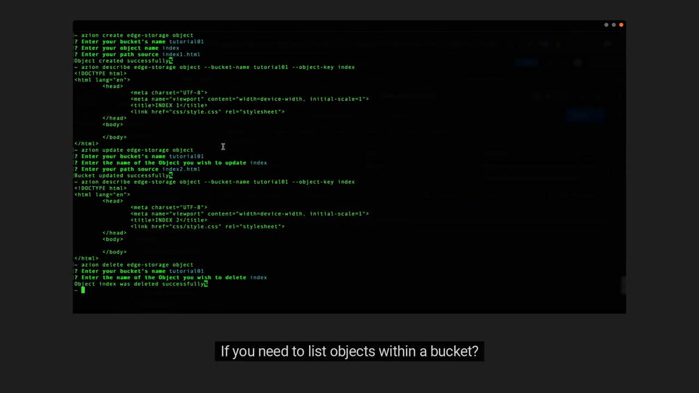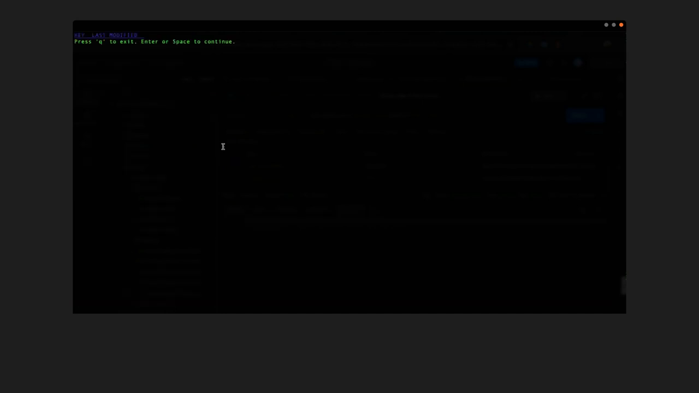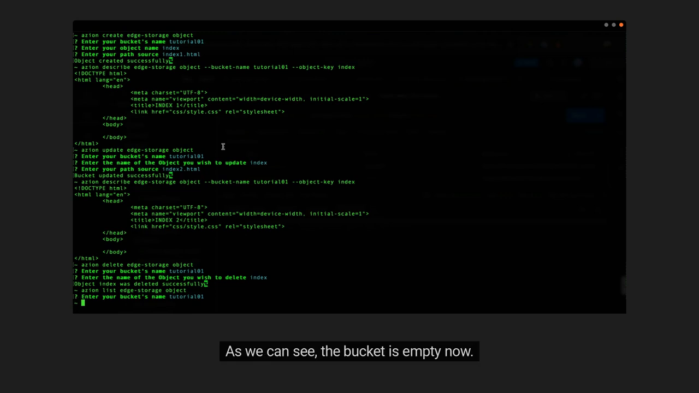If you need to list objects within a bucket, you guessed it, azion list edge-storage object, and insert the name of your bucket. As we can see, the bucket is empty now.